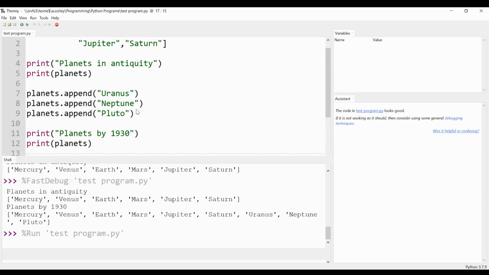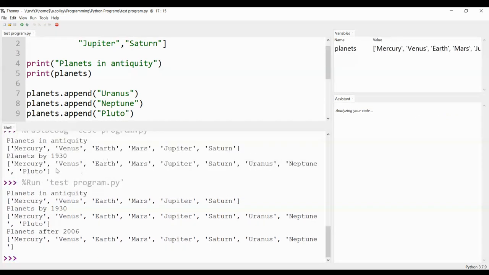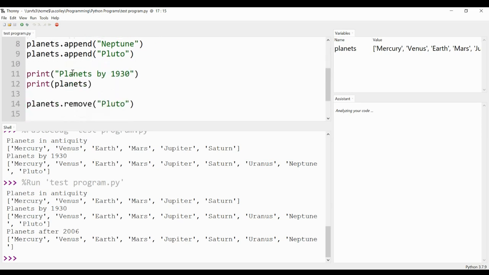Just make this bigger so we can see the output. Here we go. Planets in antiquity, it's done that exactly the same. Planets by 1930, it's done that exactly the same. Planets after 2006, this is the list we're interested in, and there is no Pluto on the end, so the command planets.remove has worked. We've taken Pluto out of our list.